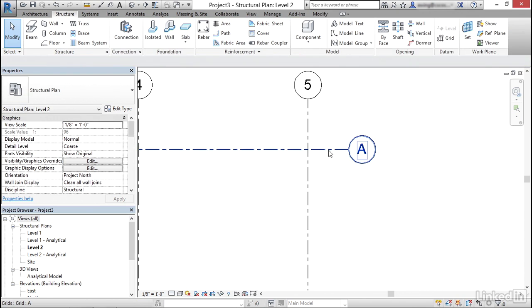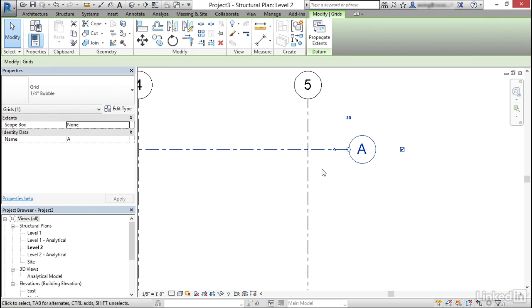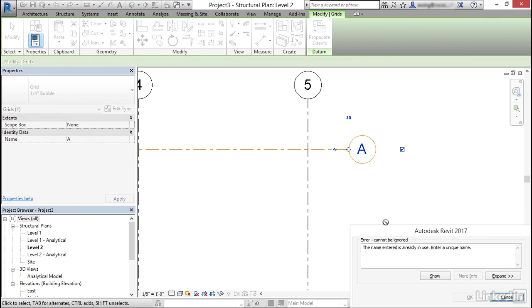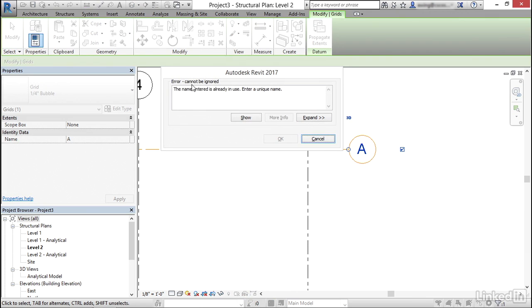One thing that you cannot do, if you select grid line A now, click on it and type in a 1 and hit Enter, Revit's not going to let you do that. The name entered is already in use. Enter a unique name. This is important, especially if you think you're going to have two buildings in one model. It's very hard to do that because of the fact that you can't have two grid line A's, you can't have two level 1's. So remember that.